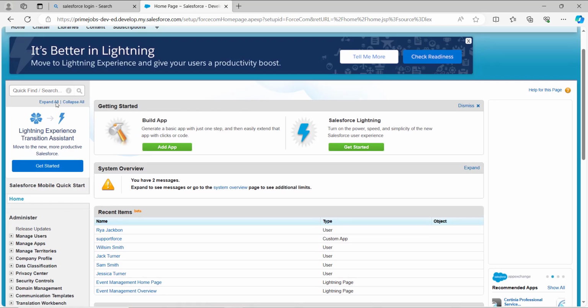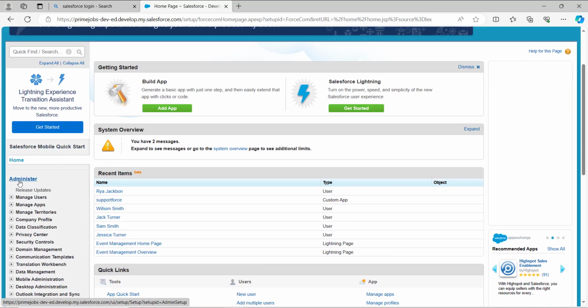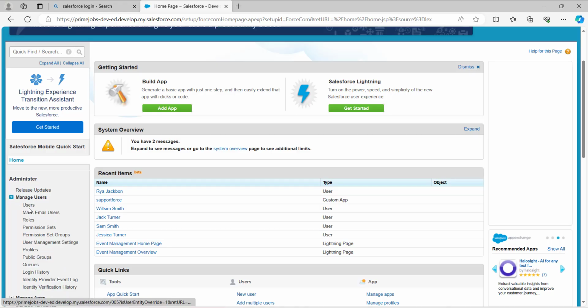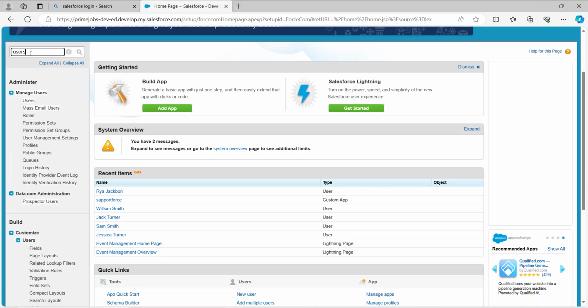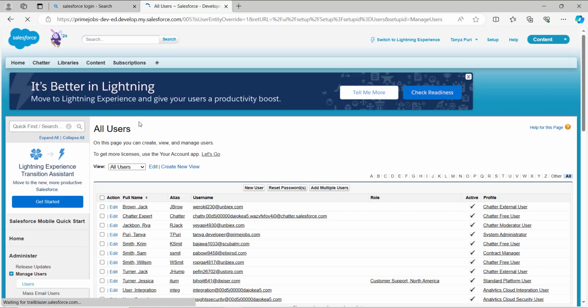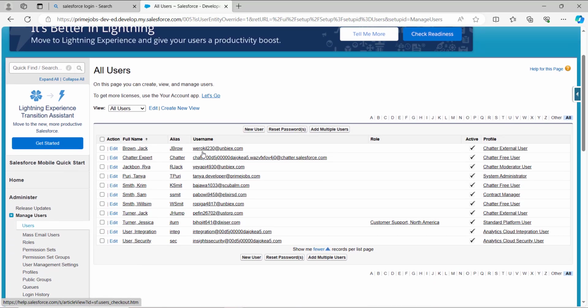Now it's time to search for the users, either in the quick find box, or you can directly go to the administer section, and from the manage users drop down you can click on the users option. This time I am going to search in the quick find box for users and it shows me this result, and from this manage users section I click on the users option. Now it shows me the list of users that are created in my org. Now it's time to choose the user whom you want to unfreeze.